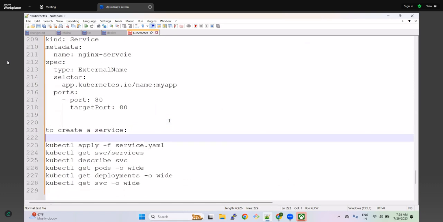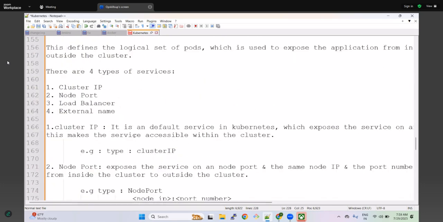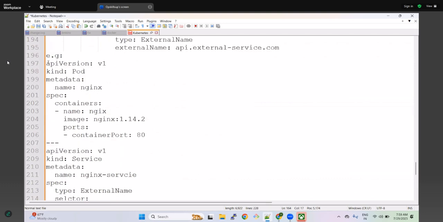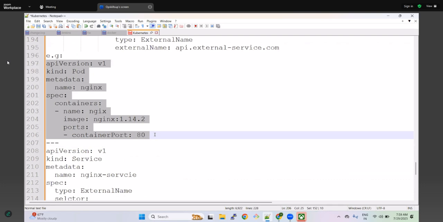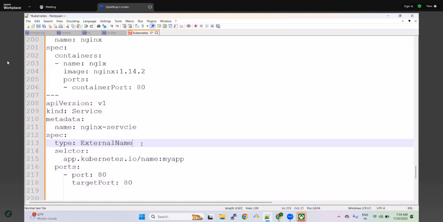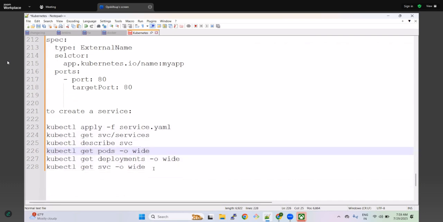As of now, my cluster is down, so I'll have to make use of work first, then we'll create a service. Before that, I'll have to give some theoretical concepts to understand the service types and the services that we're going to use in the Kubernetes cluster with an example. This is the YAML configuration we're going to write. The top portion is the pod, and the bottom portion is the service. And these are all the commands that we're going to run in the cluster to get the output based on your configuration.